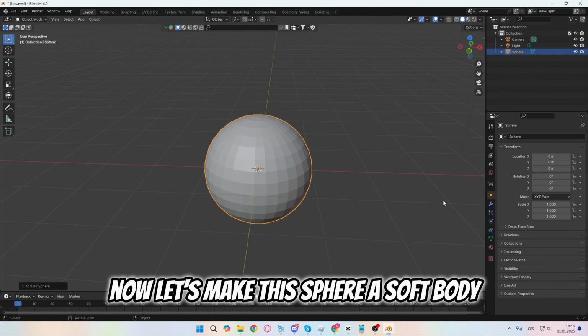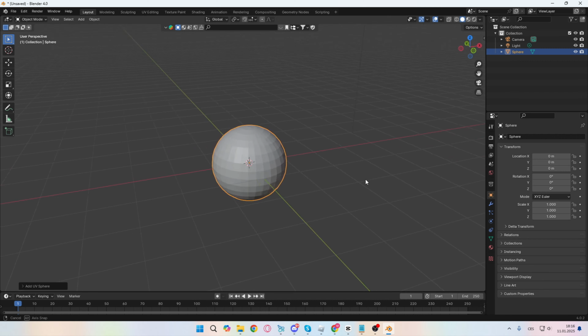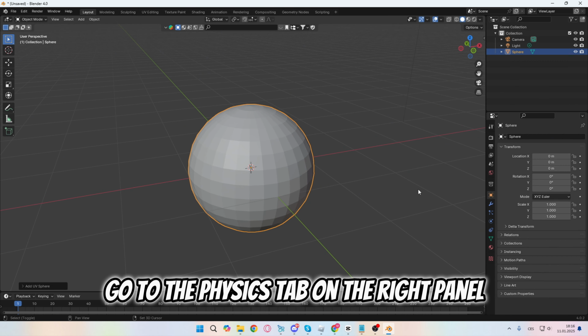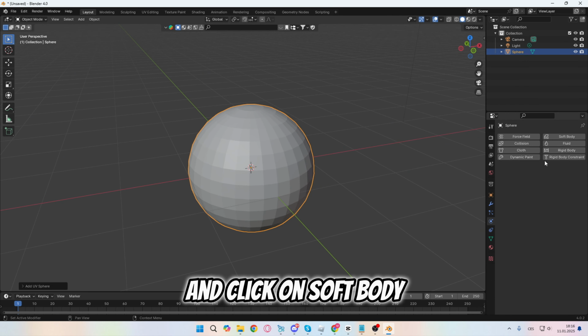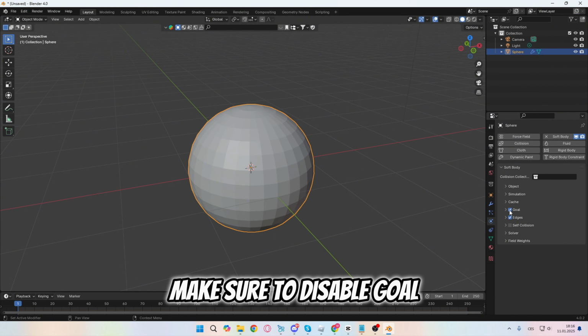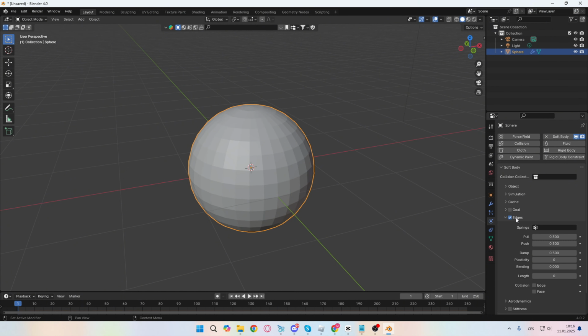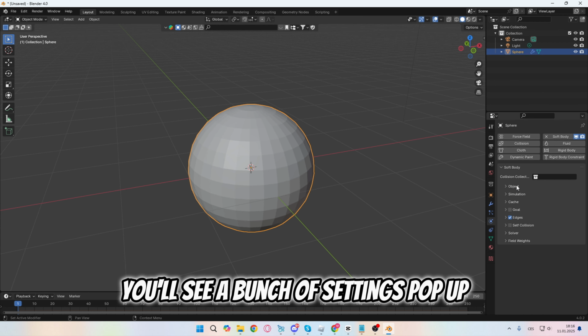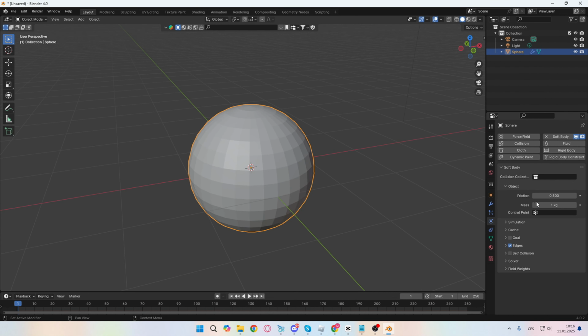Now let's make this sphere a soft body. With the sphere selected, go to the Physics tab on the right panel and click on Soft Body. Make sure to disable Goal. You'll see a bunch of settings pop up. Let's tweak a few of them.